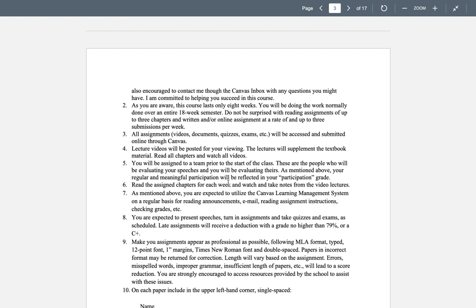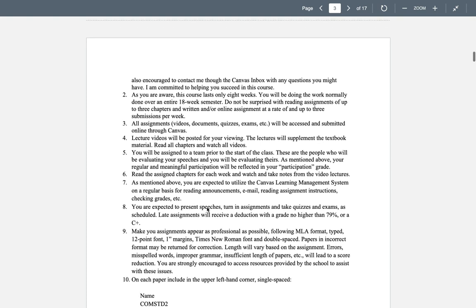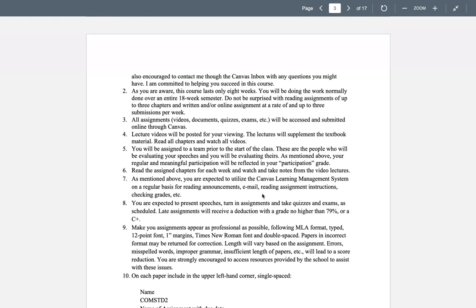All documents and everything is going to be going through Canvas. I will be posting lecture videos for your viewing. And again, that's going to be on top of the textbook. Now, I will review the general content of the chapter, but then I will also add additional comments, examples, observations, suggestions. So you don't want to skip either reading the chapter and you don't want to skip the video. They go together, and we're expecting that you will do both.